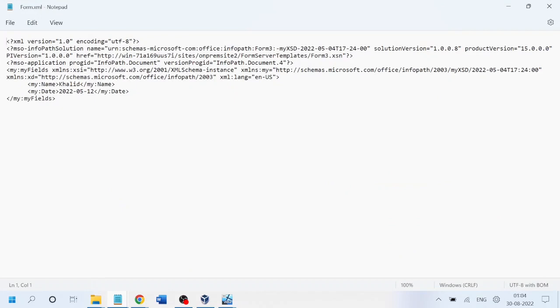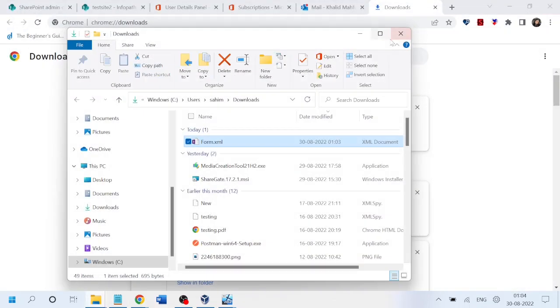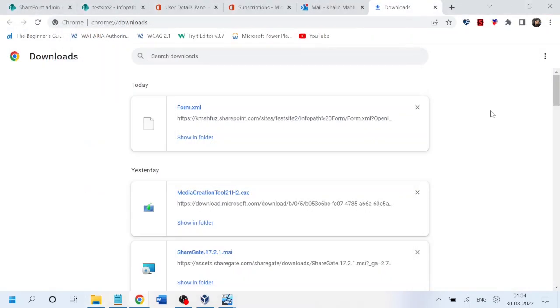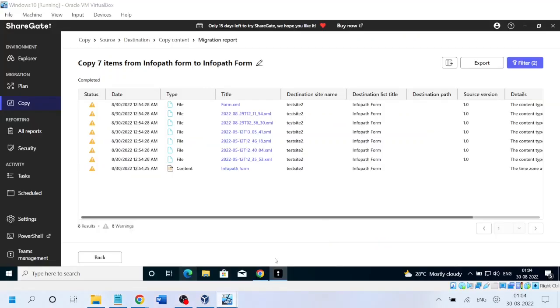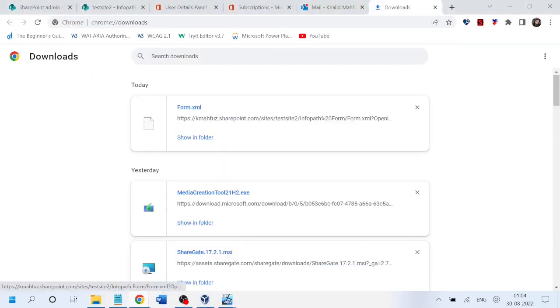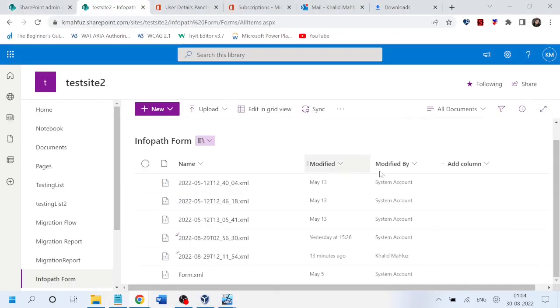Okay, you can see the name there, date, and other parameters as well, the field. But as the interface is not there, this is the best you get. So this is how the migration has happened from the on-premise to cloud. All the 7 items are there. Okay, thank you.